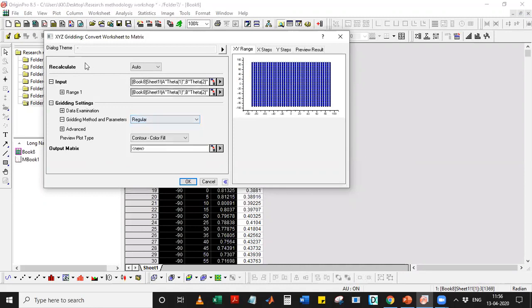So in the gridding methods, there are different kinds of algorithms that are inbuilt in the Origin Pro software. For example, in the gridding method and parameters, we have different kinds of methods like regular. Regular is basically using the same information that is already there in your data sheet. Sparse is a kind of manipulation of the data that you have to increase it. We have then the Renka Cline method, Shepard method, thin plate spline method, Kriging correlation method, and then the weighted average method.